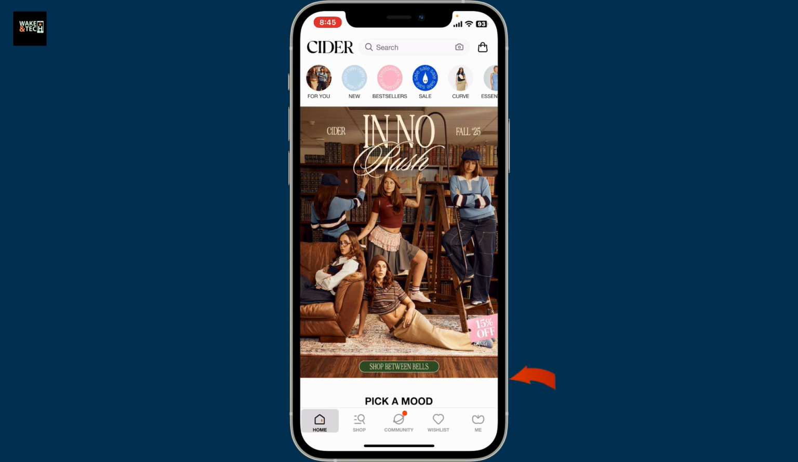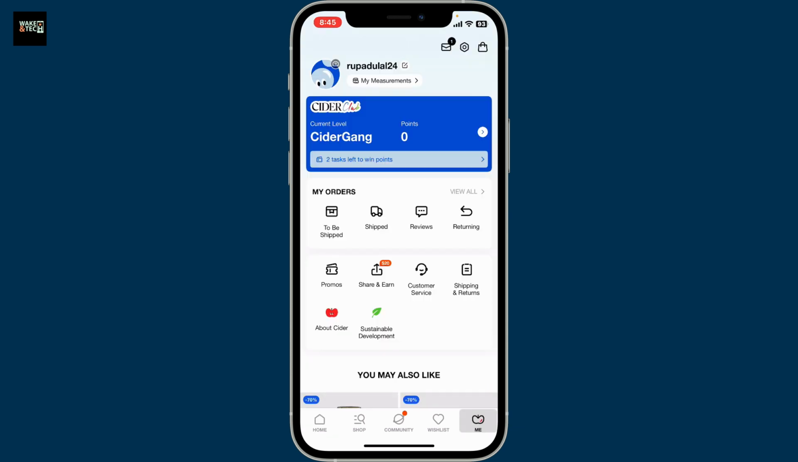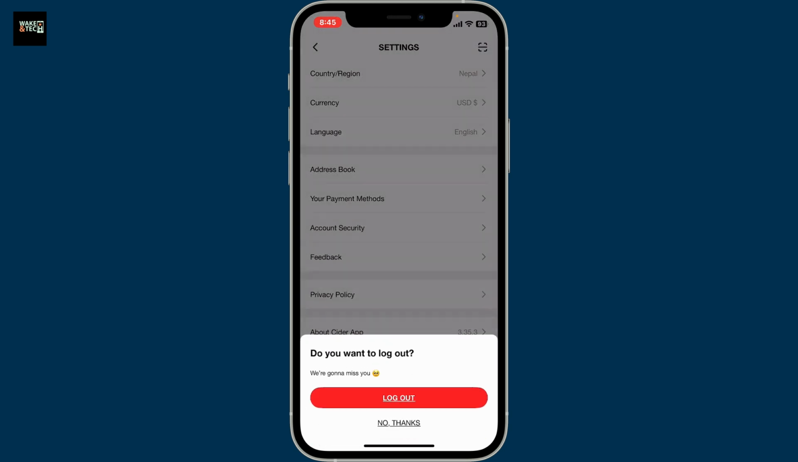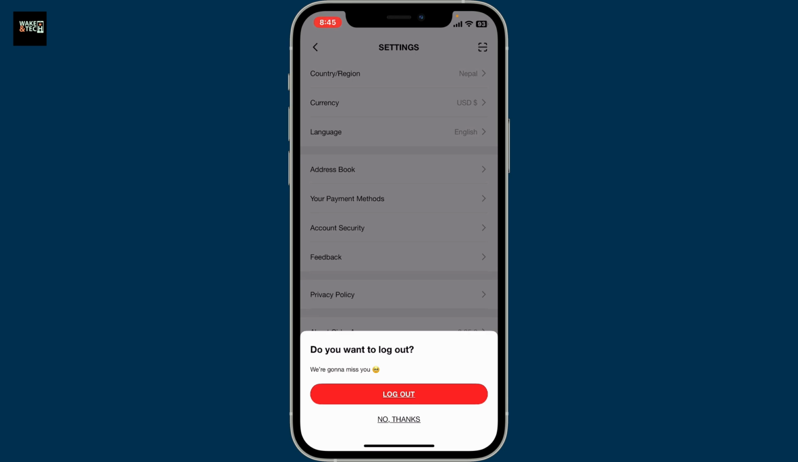the home page, tap on the Me button at the bottom right corner. Inside the Me menu, tap on the Gear button at the top right. This will open up settings where you'll need to go all the way down and look for the Logout option. Tap on Logout to log out of your account and confirm the logout process by tapping Logout once again.